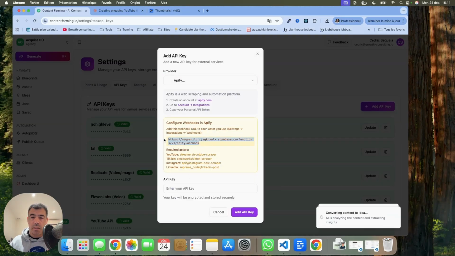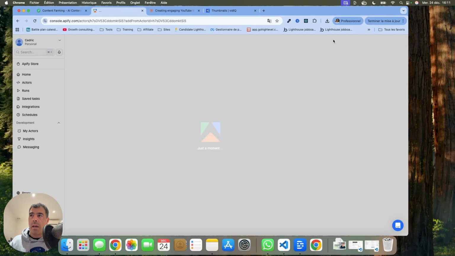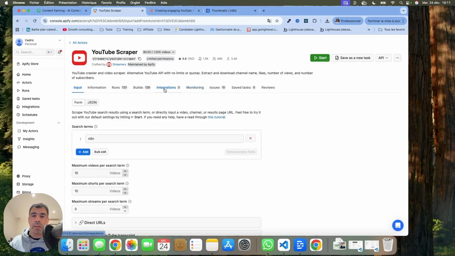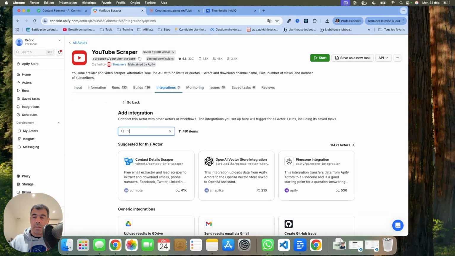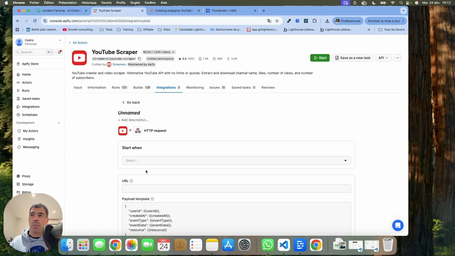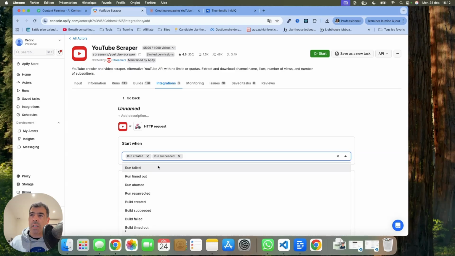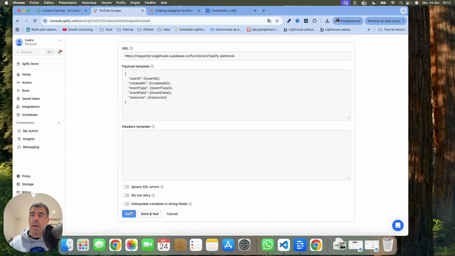And here you'll select API. You will see that there is a webhook that needs to be configured inside each actor. So all you need to do is to copy this URL and then click on the actor, go to console, and here you will see an integration tab. So you need to click on this tab and then add integration and then look for HTTP, and that's going to be HTTP webhook. You will select run created, run succeeded, run failed, and run aborted. And here you need to paste the URL and save.